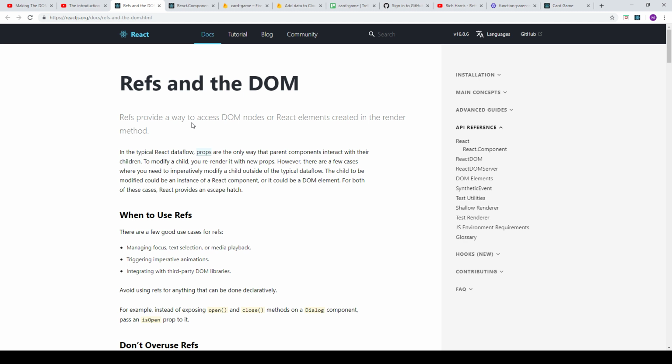In typical React flow, props are the only way that parent components interact with their children, which is basically a controlled component. To modify a child, we render it with new props. However, there are a few cases where you need to imperatively modify a child outside of a typical data flow. The child to be modified could be an instance of a React component, or it could be a DOM element. For both of these cases, React provides an escape hatch. Okay.